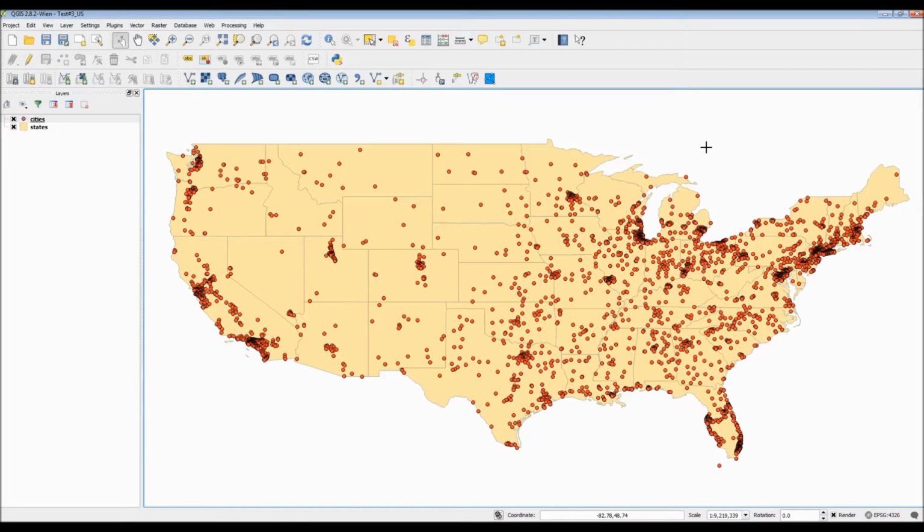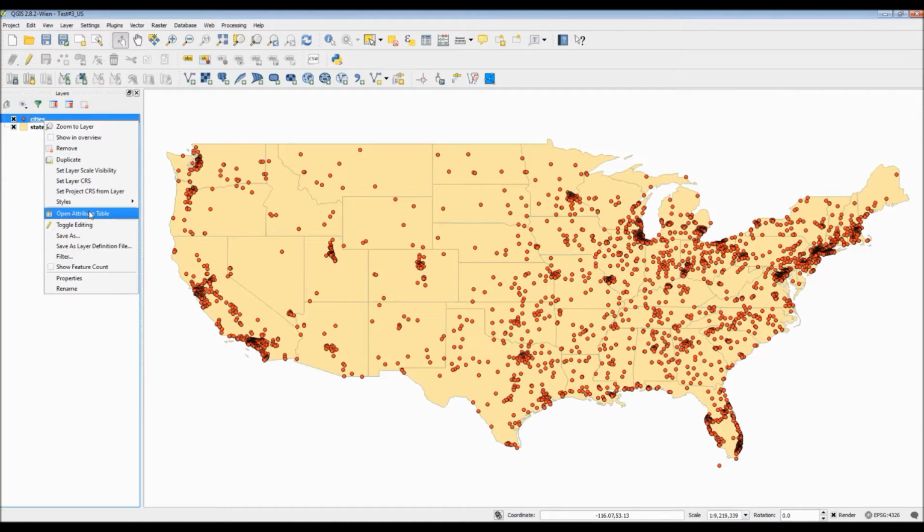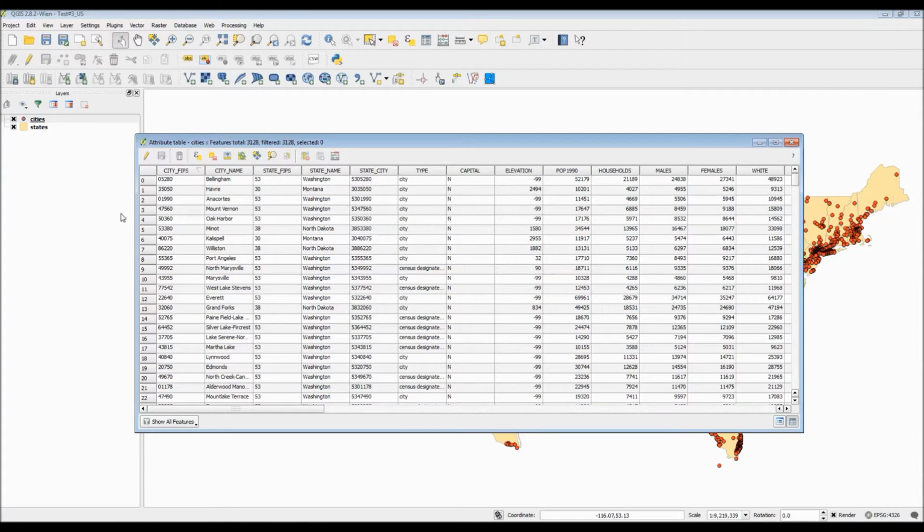Hello everyone, this tutorial will show you how to access the data's attribute table, as well as how to query the table and create a whole new field. For the purposes of this tutorial, I'm going to examine the city layer's attribute table.